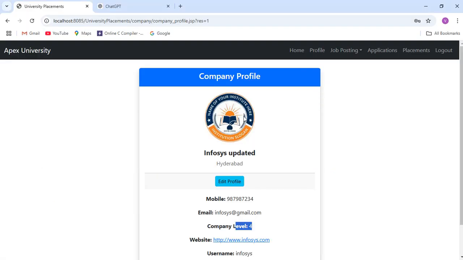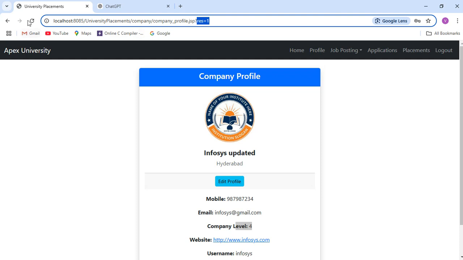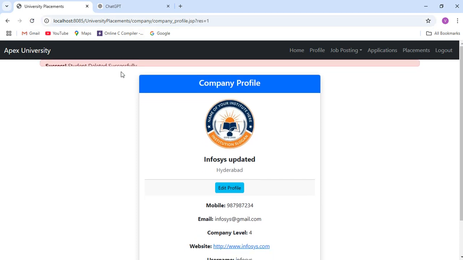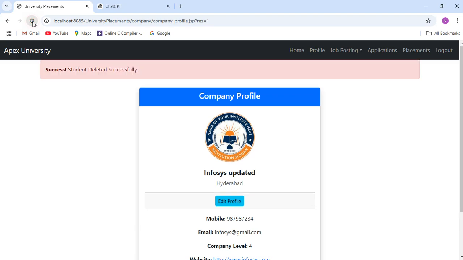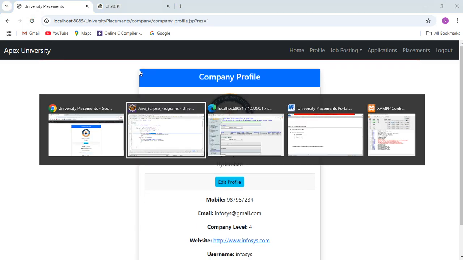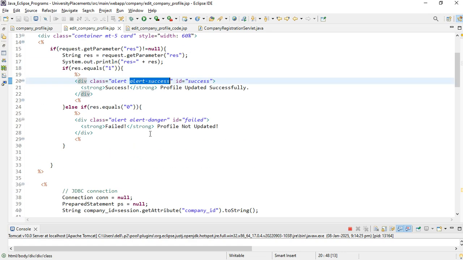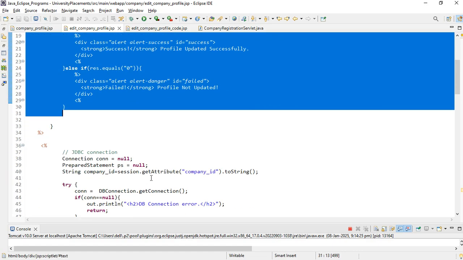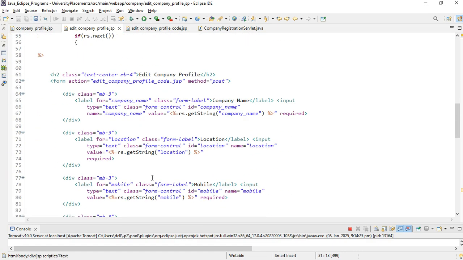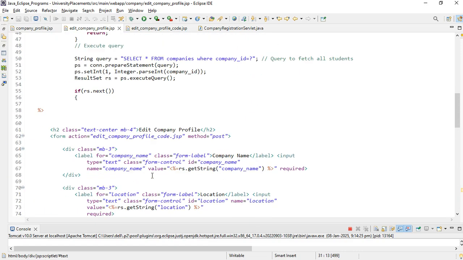What is the parameter that we got here? Result is equal to 1, so we should get the success message, but why are we getting the danger color? I have given success only. Why is it showing student deleted successfully? Let me check once again. It means it is not updated yet. We made some changes in the code, but the changes have not taken place, that is why we are getting that message. No problem.